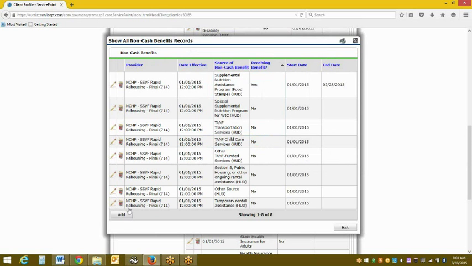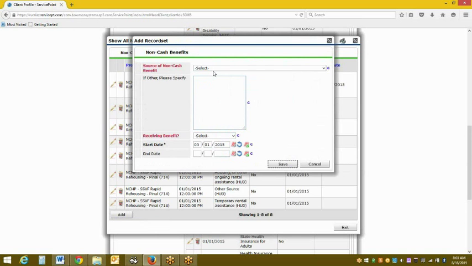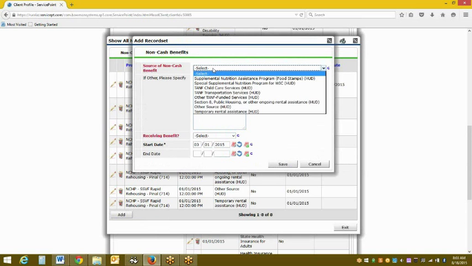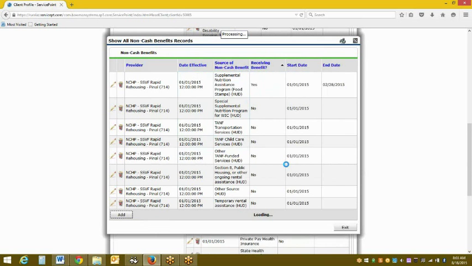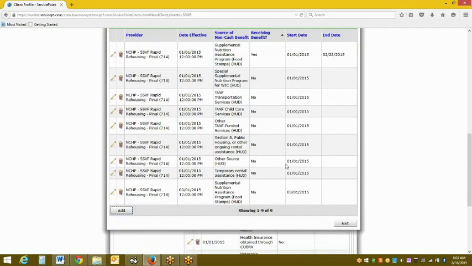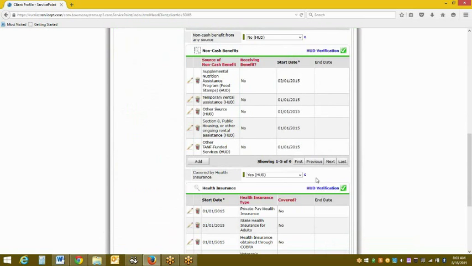Okay, now we want to click the Add button. Source of non-cash benefit, we're going to say SNAP. Receiving benefit, we're going to say no. As of 3/1/2015, they are not receiving SNAP. Then click Save. So there has to be two of the same sources. And as we can see here, we are marking down progress. Okay, then click Exit to get out of the pop-up window.